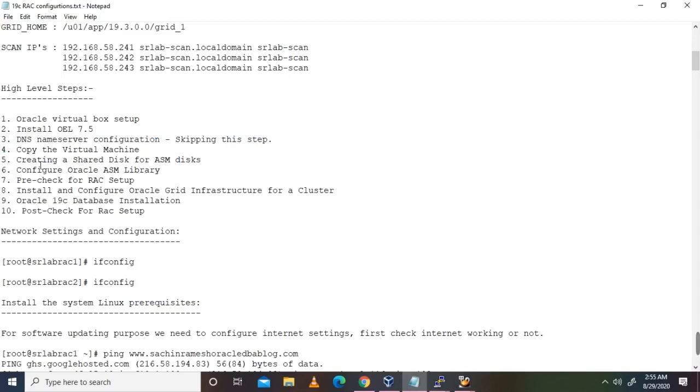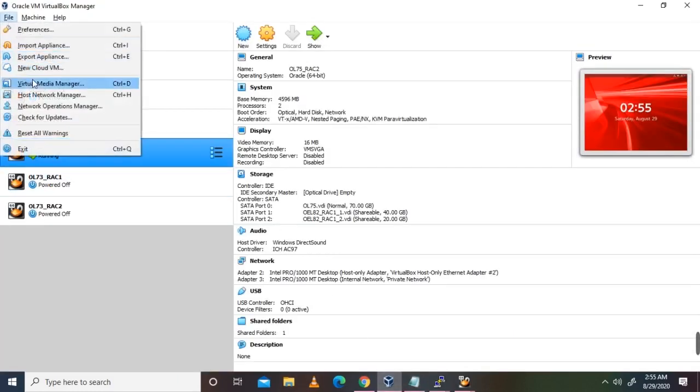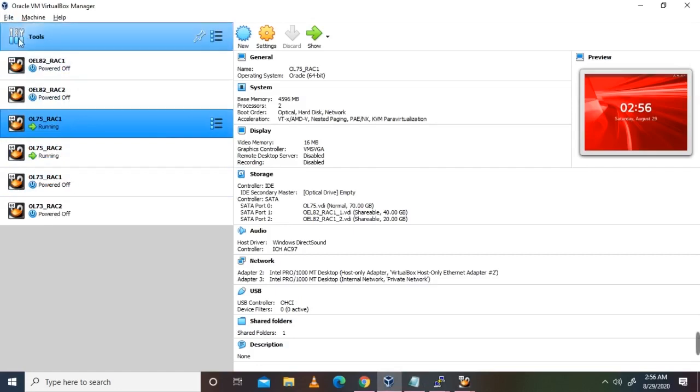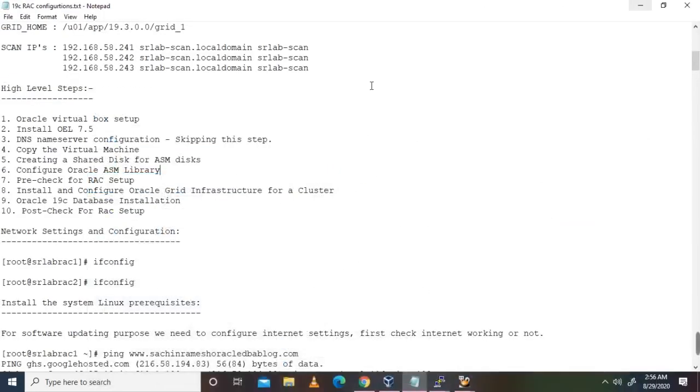Once everything is done on node 1, we need to copy node 1 to node 2, that is, copy the virtual machine. You need to export the appliance from this virtual machine, and then you can import it.